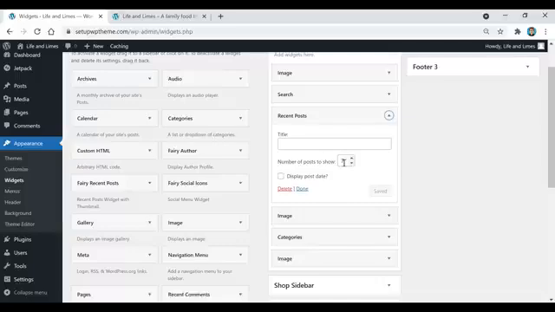And right here you can click on show number of posts. I have it set to 7. You could make it do 1 or 2 or 10, whatever you want.